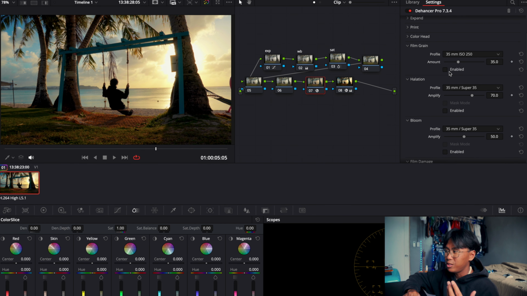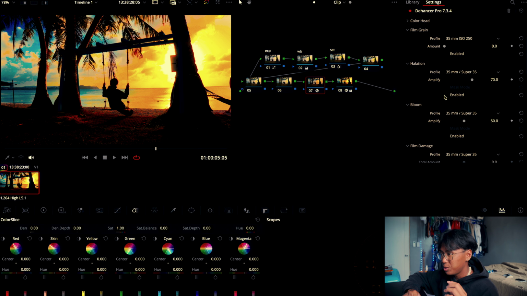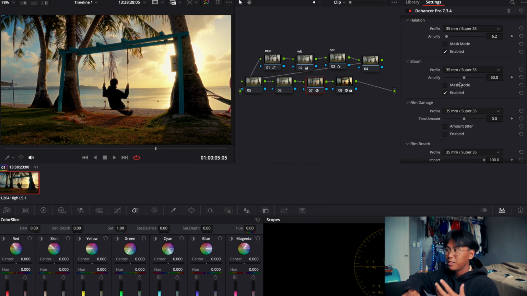Now for me personally, I don't use grain. Sometimes I do if I really want my videos to look like film. I'll put on just a little bit of grain. For halation, I do turn on halation and I do lower that down just a little bit, just so it's barely noticeable. Now for bloom, all this does is basically give you a soft glow. So if I were to turn this up, as you can see, you see the soft glow, put it to about 50. So before, after, before, after.